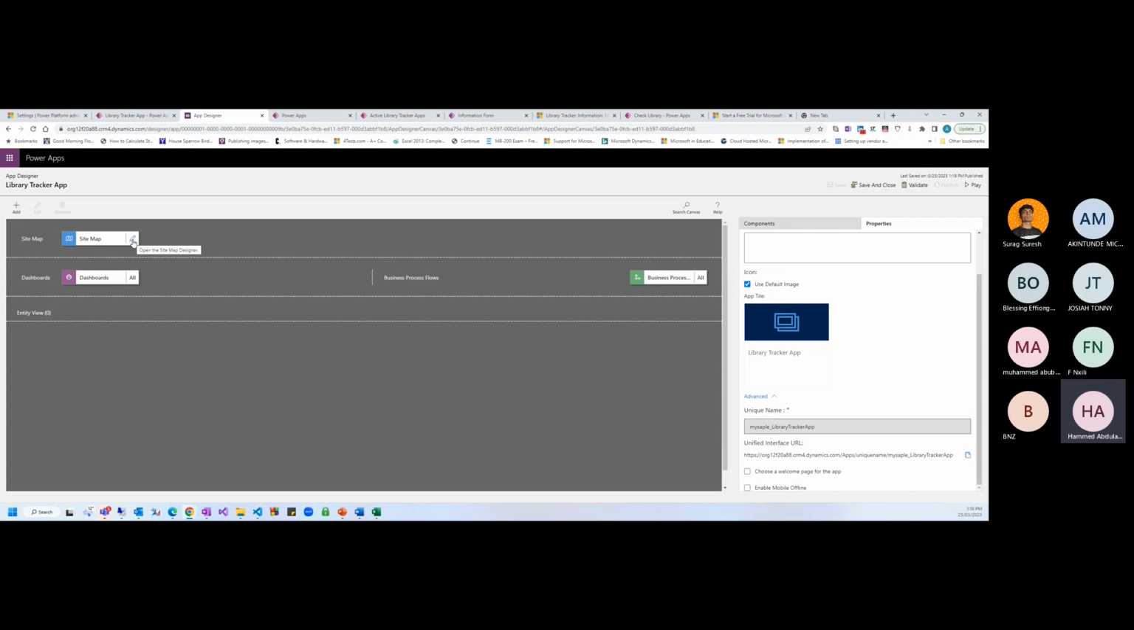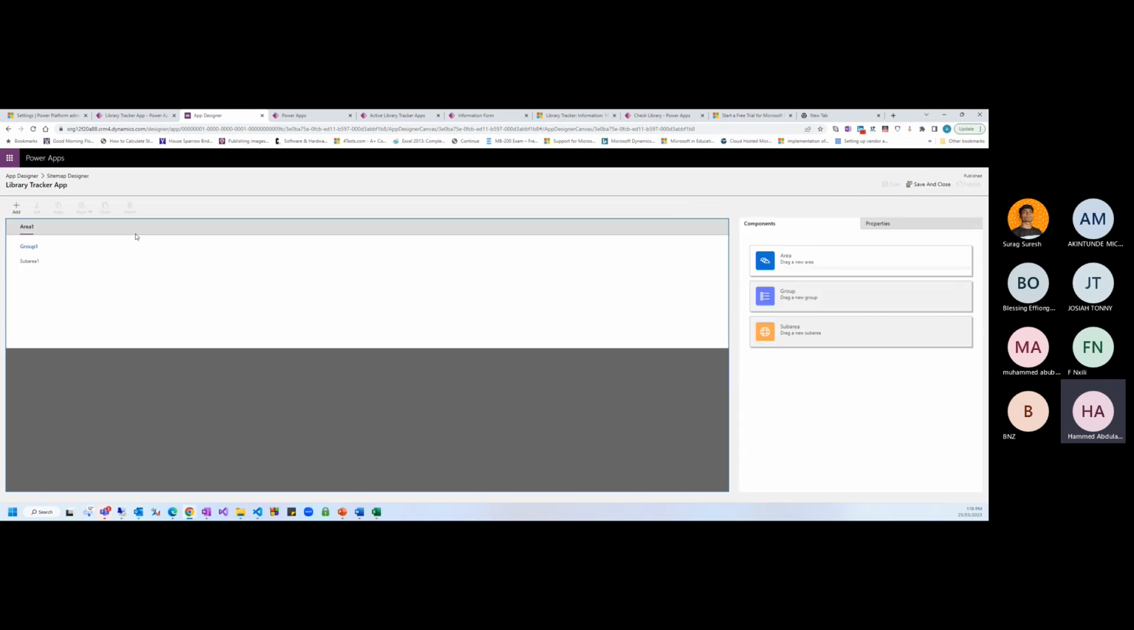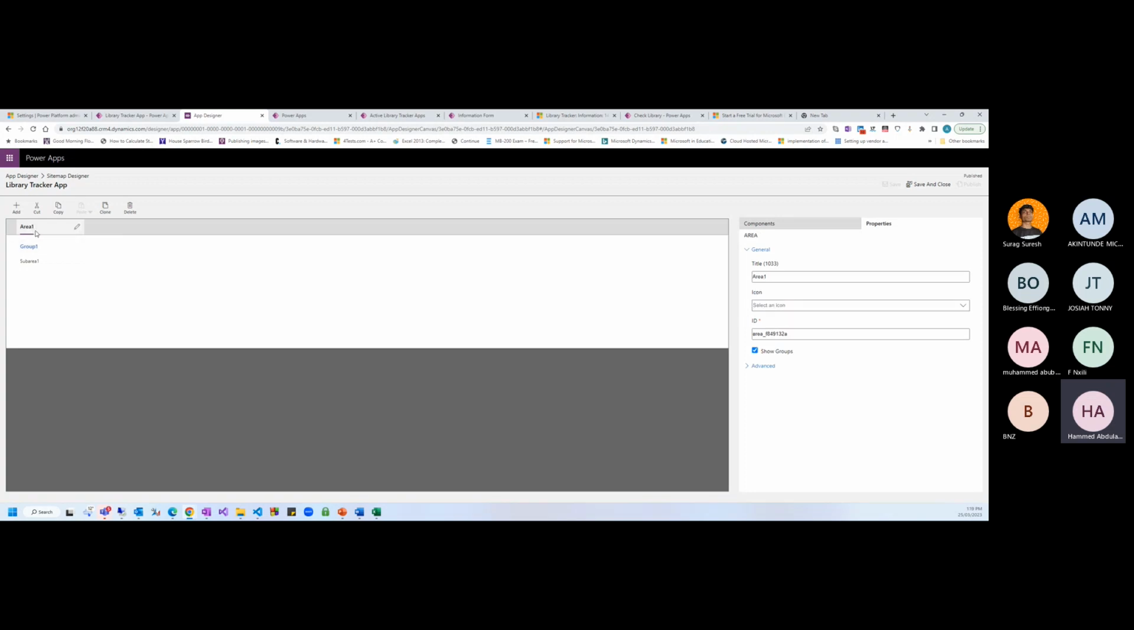Now, what we need to do is add the table to our sitemap within the interface. If I click on sitemap, here we have the areas. The areas show you how the navigation is going to look. Let's say records, for example, and you can also add a group and the library record. Okay, books, records. And then here you can add.